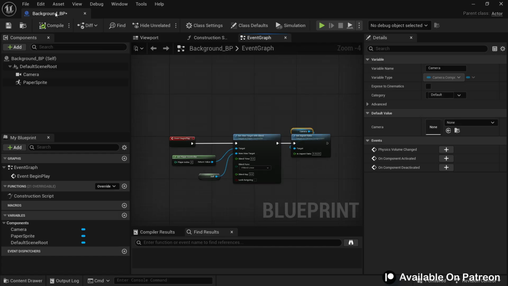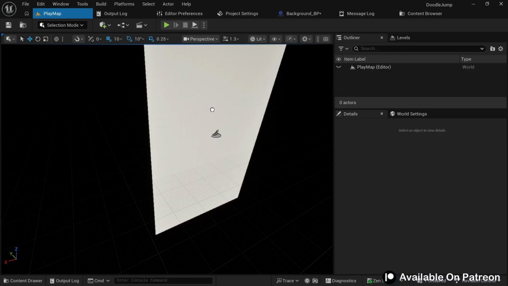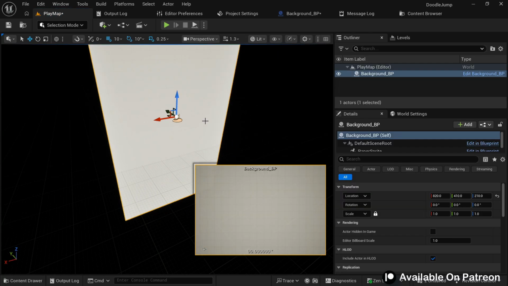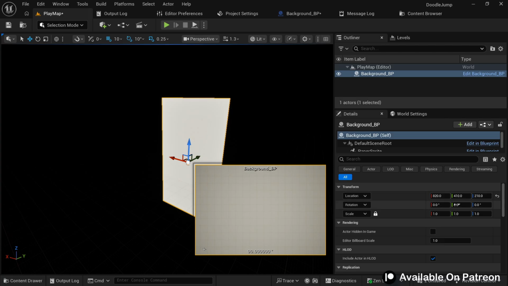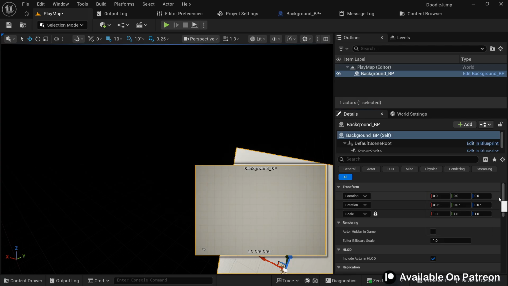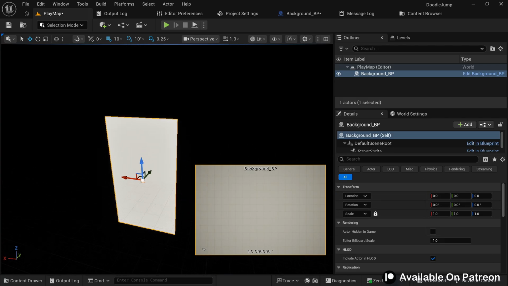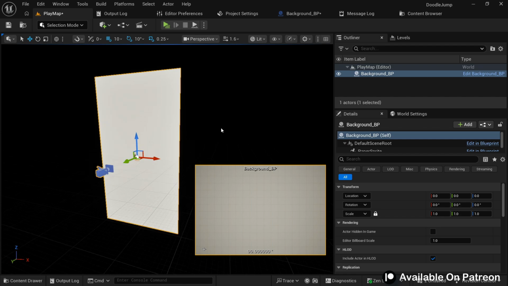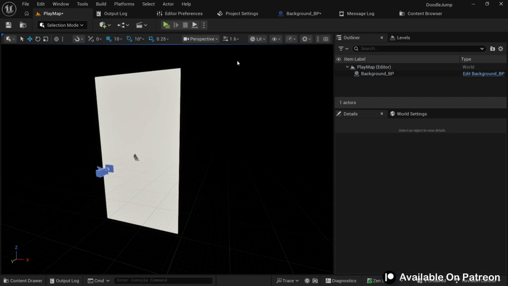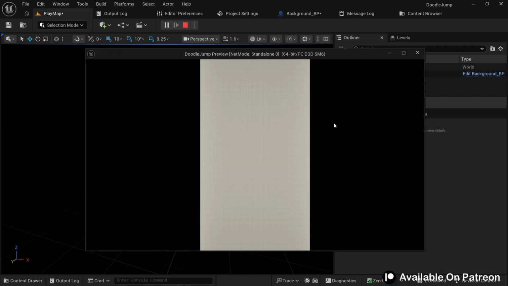So now let's compile, and now it's time to place this BackgroundBP into the level. Just drag it into the level, and make sure its location is 0 on every axis so that it will be at the center point of the world. So now let's play. And there you can see, we can see the game background properly, but there are still a lot of issues with this. You can notice the colors are not accurate because it's a 3D engine, so all the lighting is working like a 3D engine, and we need to fix that.